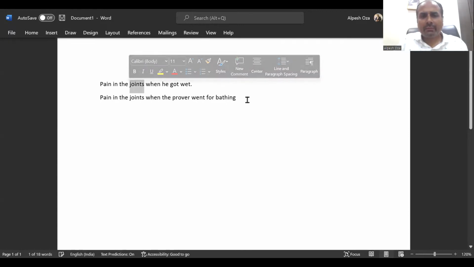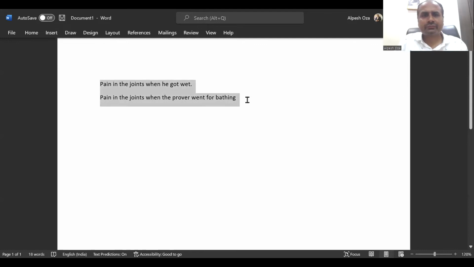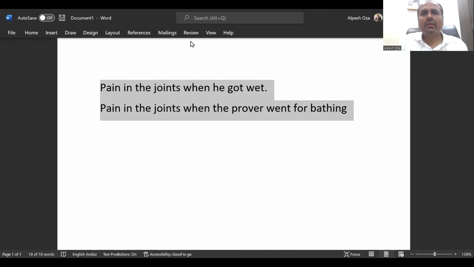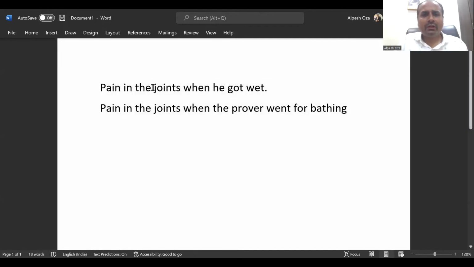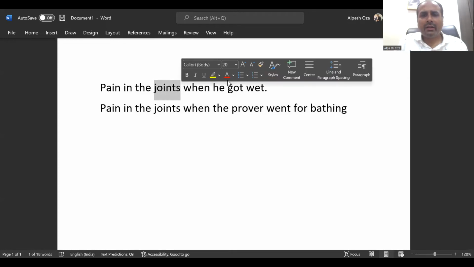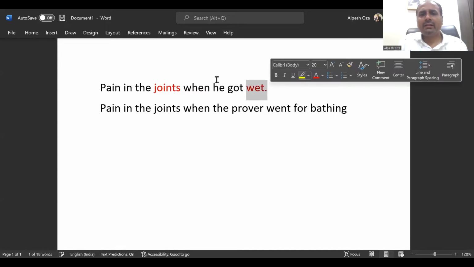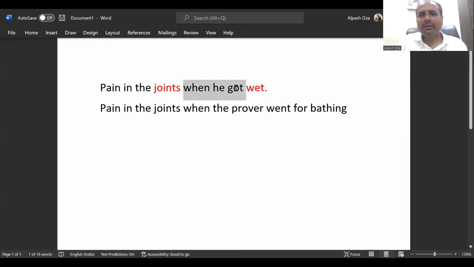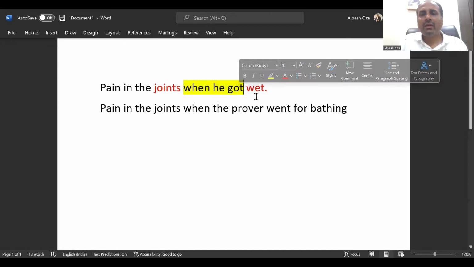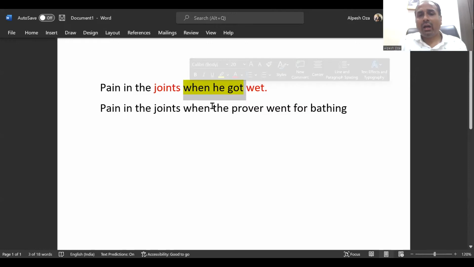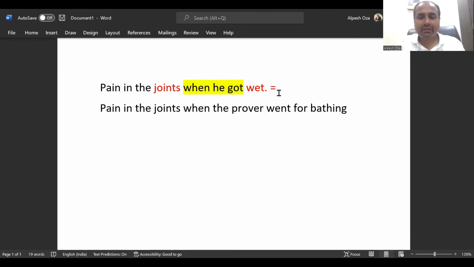So between the words, now let me just increase the fonts also. Between the word joint, I'll change the color as well, and the word wet, there are three small words, right? These three small words are the words which we need to ignore and yet the meaning should remain the same, which is joints, three, wet.